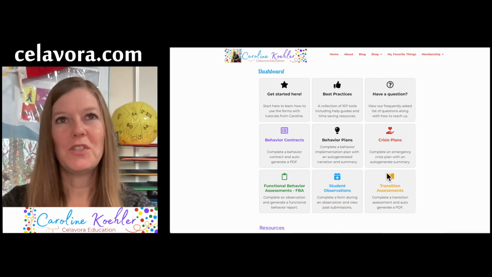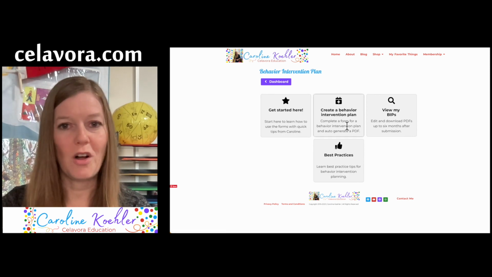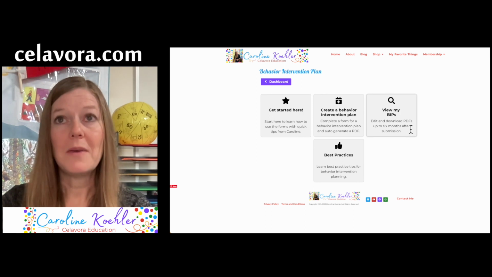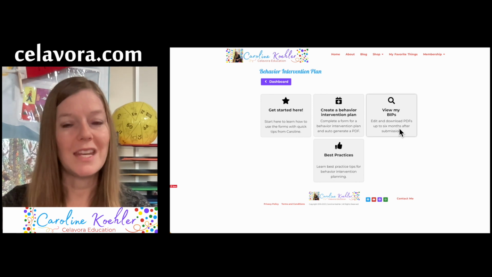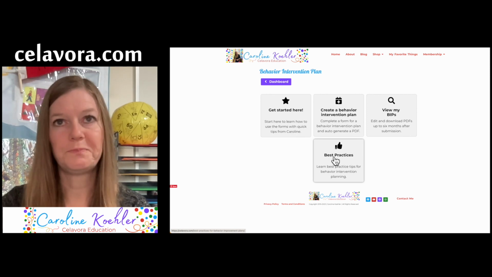So we're going to cruise to our dashboard, of course, and right in the middle in black are behavior plans. I'm going to click on that and then let's explore this panel. We look at the Get Started box. That's where you should have found this video. The Create a Behavior Intervention Plan in the middle is where we're going to auto-generate all of our plans. View My BIPs is where we are going to look at any plan that we've made. And then Best Practices gives you tips for conducting and writing a behavior plan.